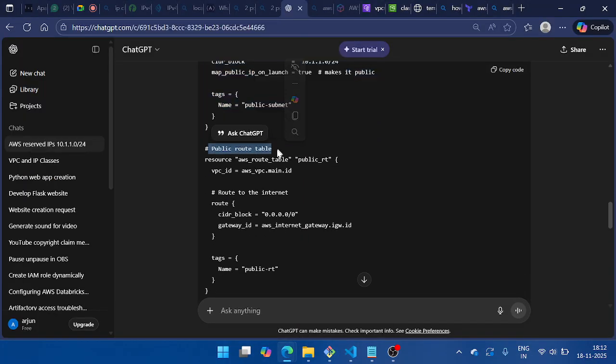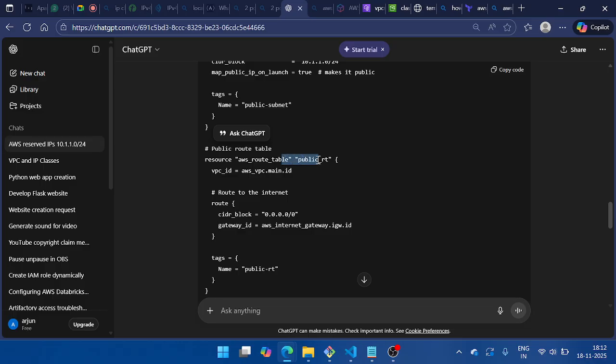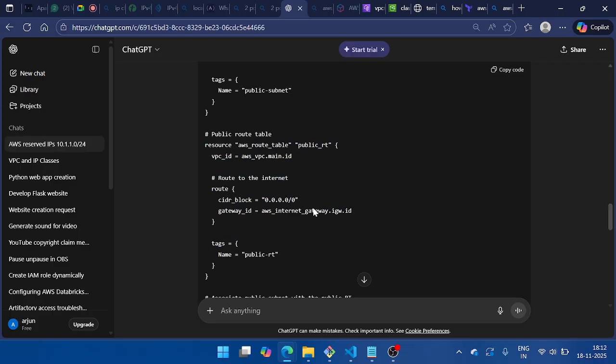First we need to create a route table. See, I told you right. We need to create a public route table. How we can consider it a public route table: if you attach an internet gateway. If you are not attaching the internet gateway and you attach a NAT gateway, then this is a private route table. That's what I asked you before creating that subnet.